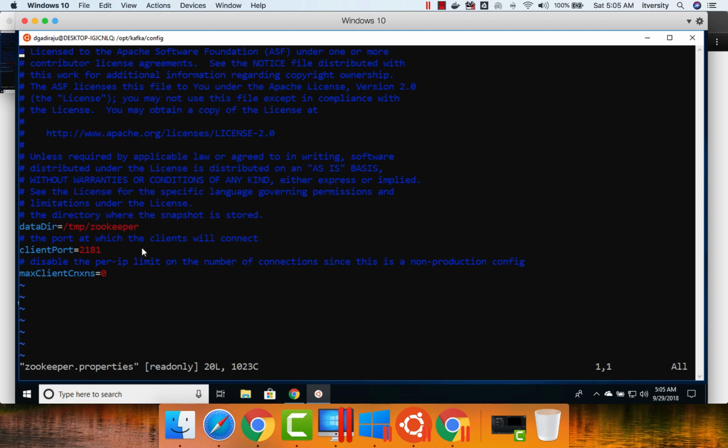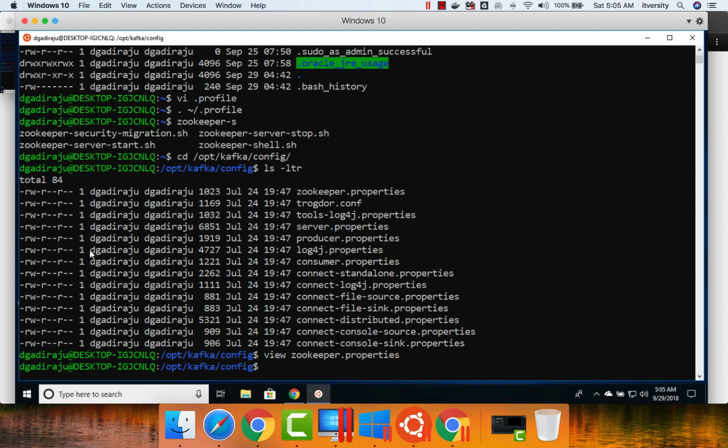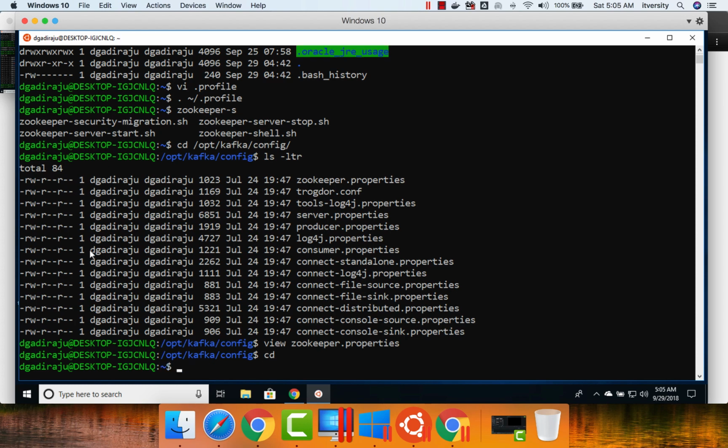And as of now, there are only 3 properties in this, which are nothing but data directory, client port, and max client connections. So in this case, if I just use this properties file and start Zookeeper, it will be running on port number 2181 using localhost. Okay, so I am exiting from here and then going to my home directory.